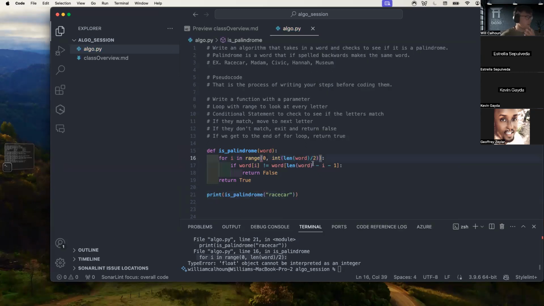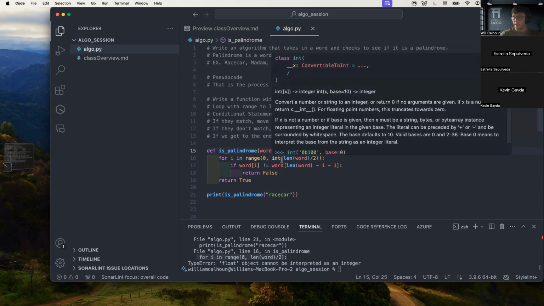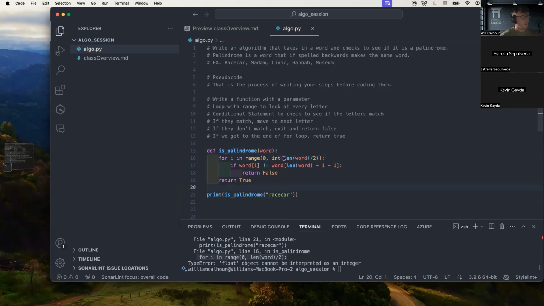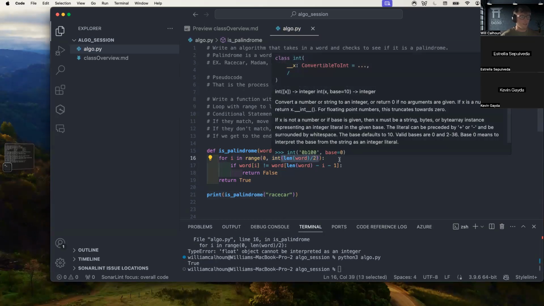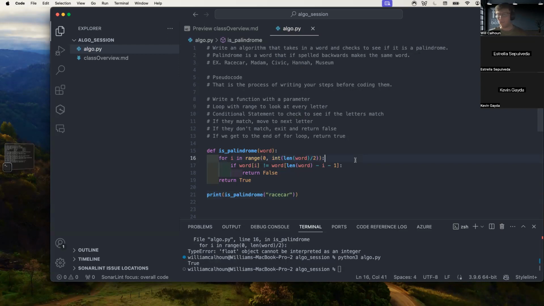The issue is, and I'm glad we did this with racecar and not Madam, or Hannah, I guess, is that when we are dealing with range, we have to give it an integer on when to stop, right? But 7 divided by 2 is 3.5. That gives us a float. So I can cast it as an integer. And let's see if that works. Yep, it did. I don't believe it goes up, I think it just goes down, which is fine. That works okay for us because we don't need it to go past that anyway. And so we get true.